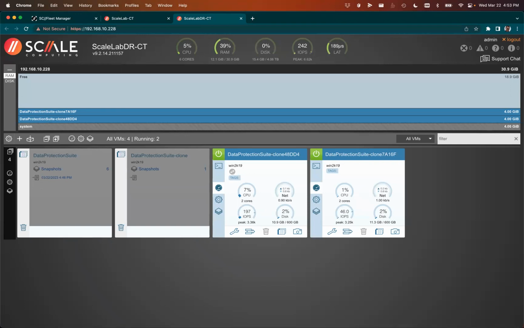So in the video today, we demonstrated some of the key features of the Data Protection Suite, including showing exactly how HyperCore can protect your critical applications, your data, and your workloads.